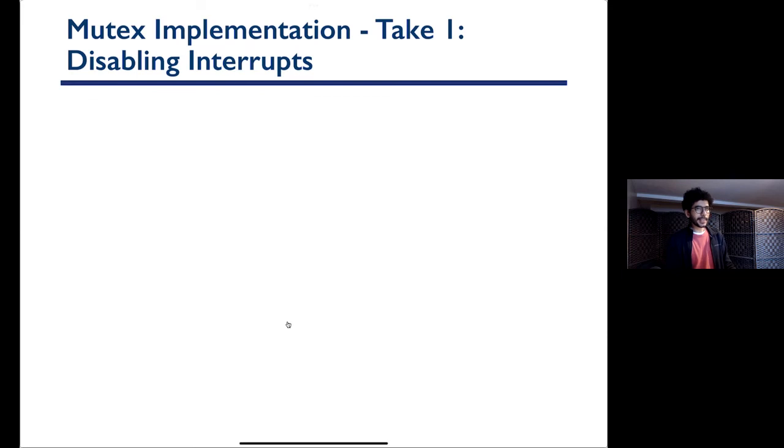I certainly cannot go further because I only have 1 minute left. So I'm going to pause here. On Thursday, hopefully we start from here and we talk about how we can implement mutexes in the kernel.